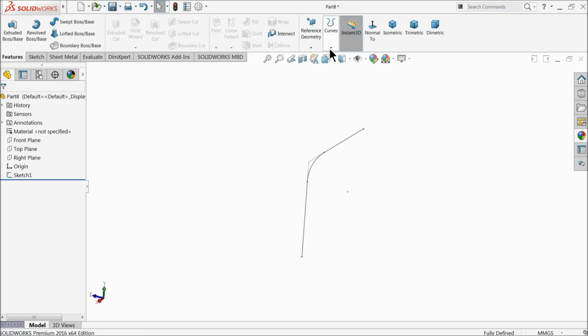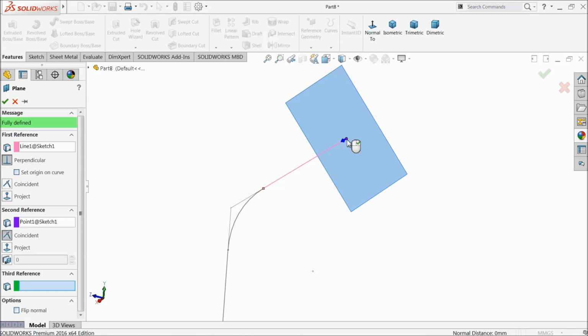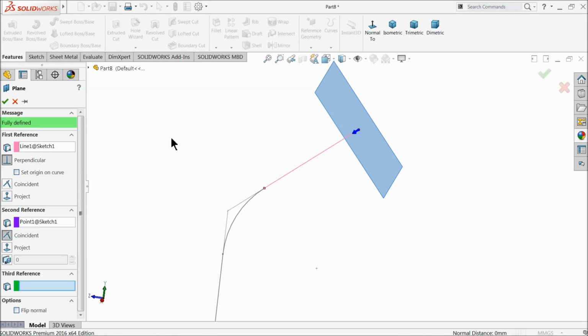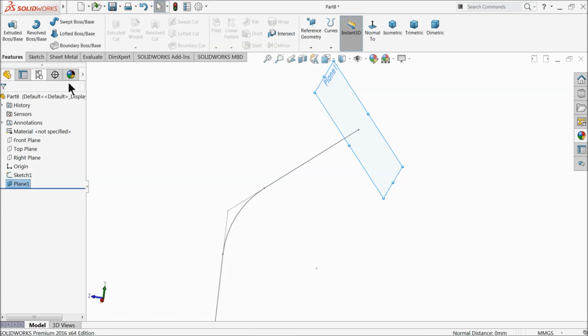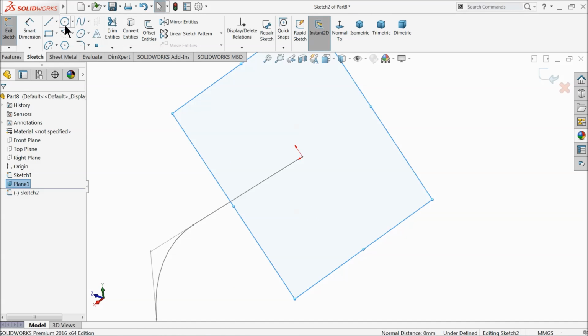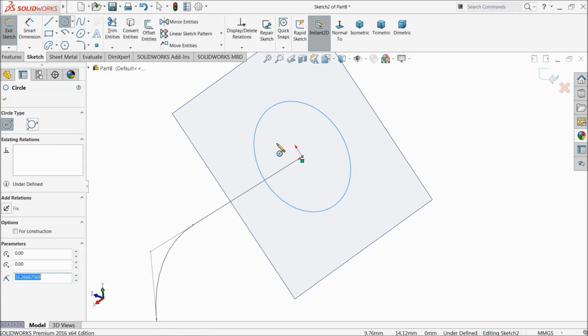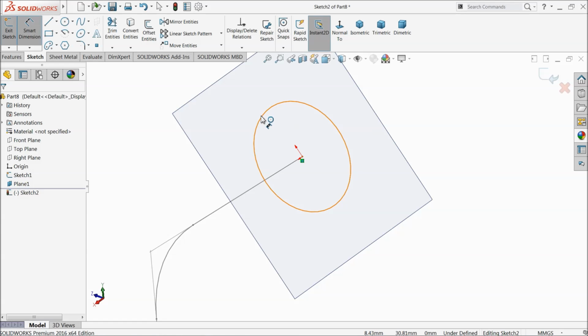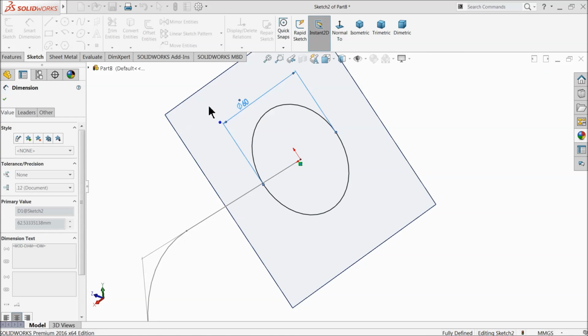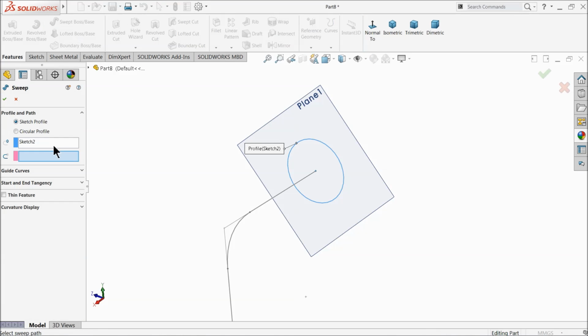Let's create a plane. Select this line, then select this point. This is perpendicular to this line. Okay, sketch. Now we selected this plane. Keep diameter 60 millimeter. Exit. Choose here swept boss base.